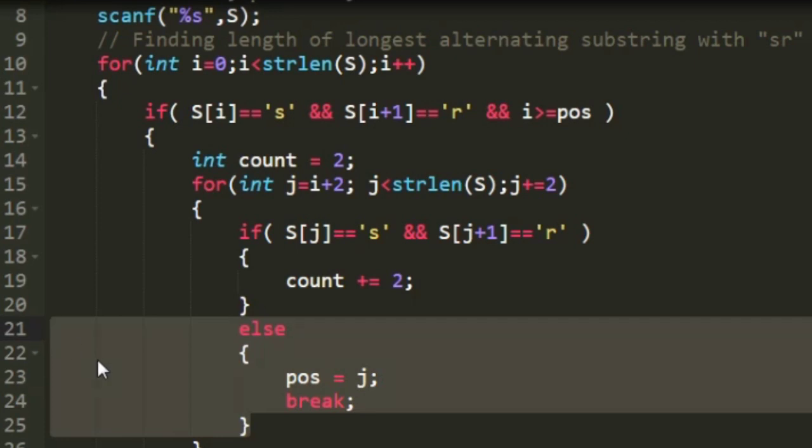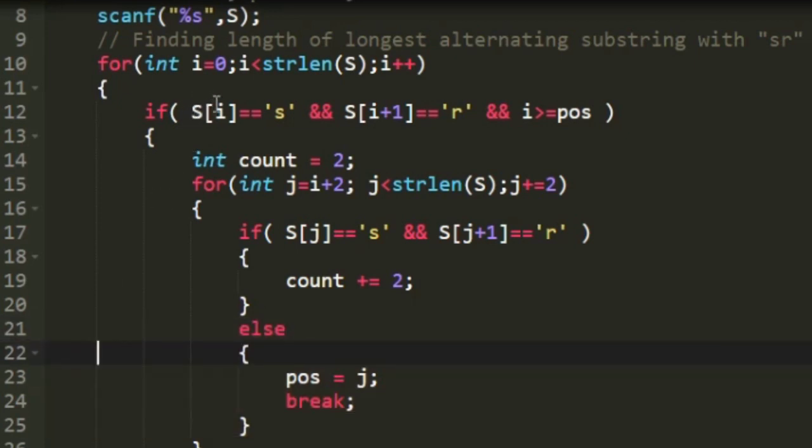So as of now, if the current character is S and the next character is R, then we are creating a new integer variable named count and setting its value to 2, because we have found a substring SR and the length of SR is 2. So we are setting the value of count to 2. Now we have to check whether the characters following this SR also have SR alternatively.